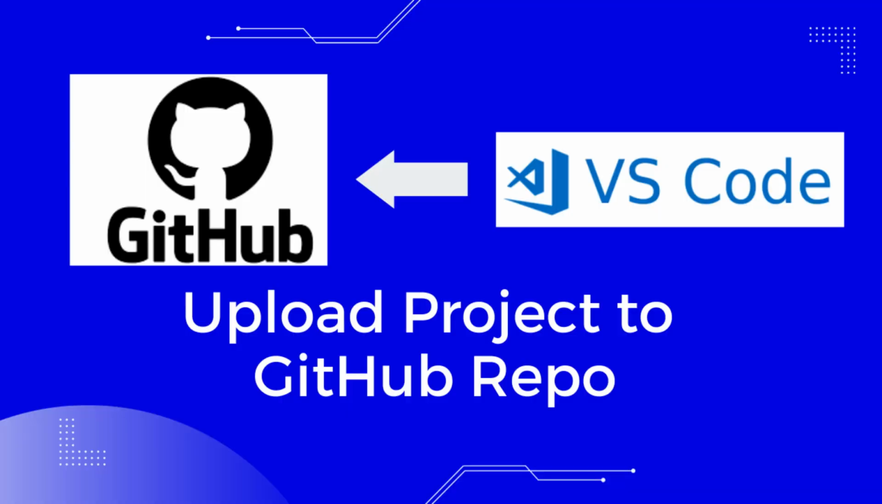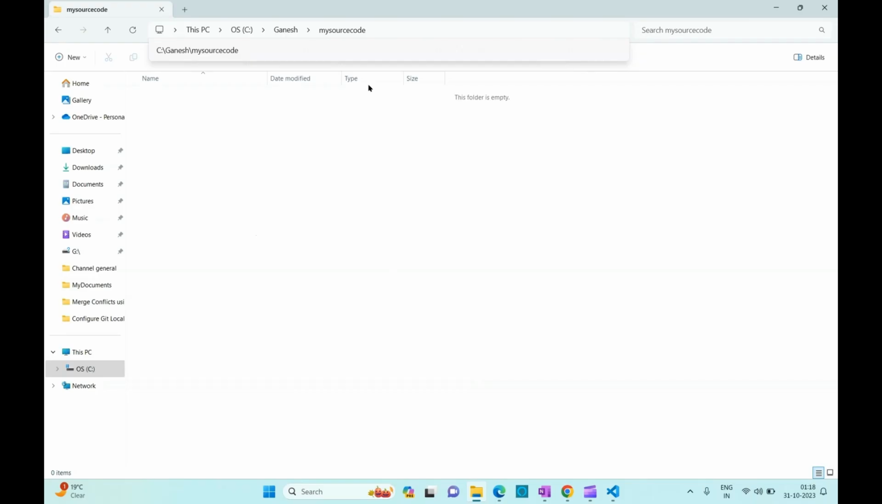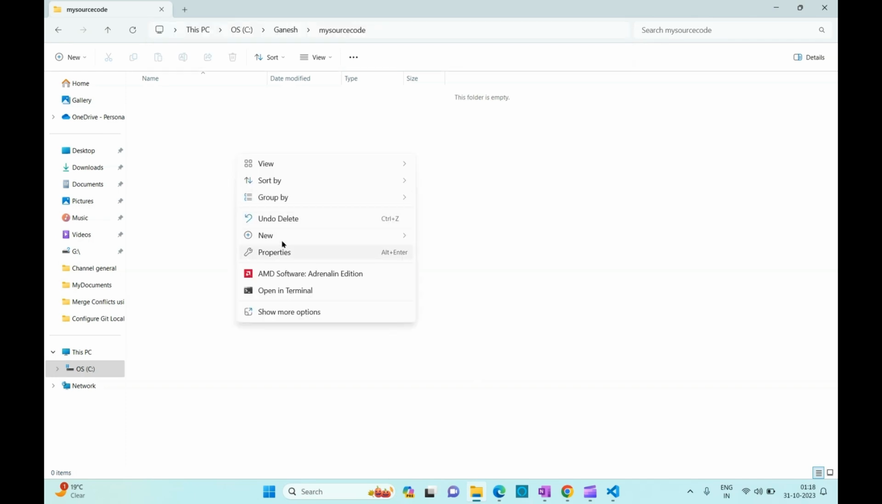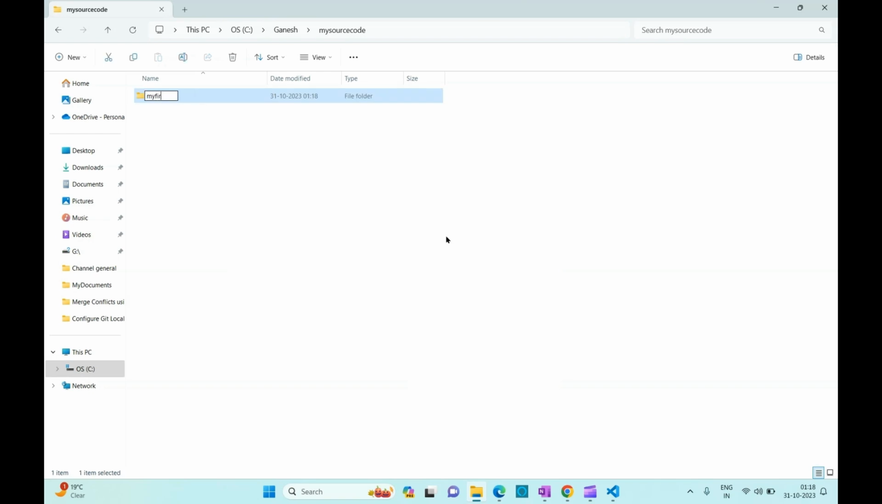Hi friends, in this video I will show you how to upload your local project into a GitHub repository using Visual Studio Code. So first I will create one folder in my local machine and create a new project. So let's say here in this directory I will create a new folder, which is, let's say, my first project, and let's open this folder in Visual Studio Code.